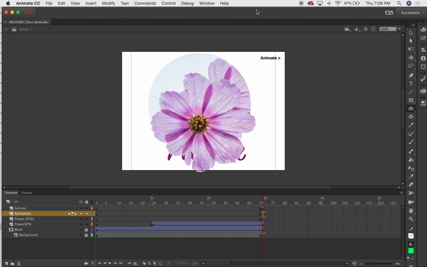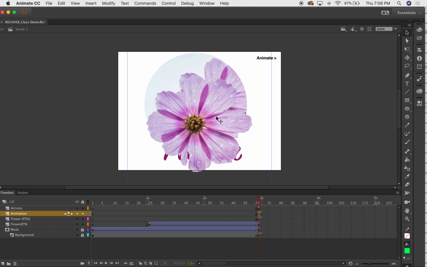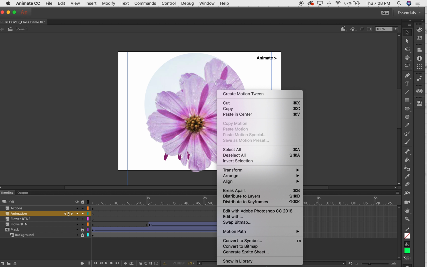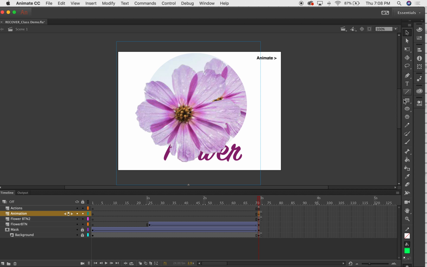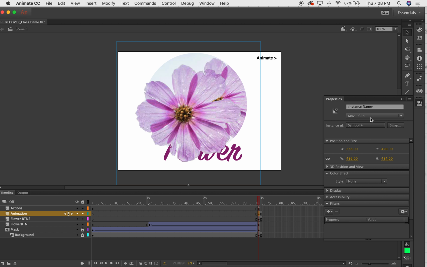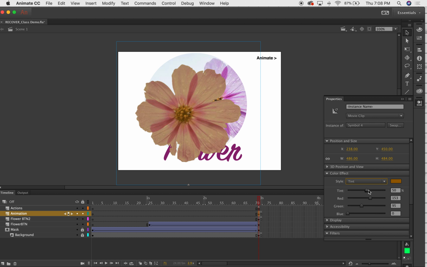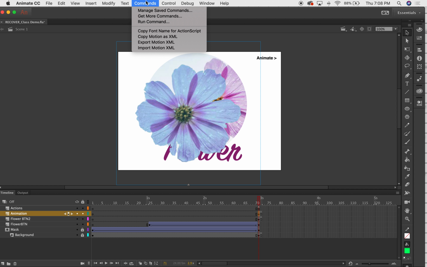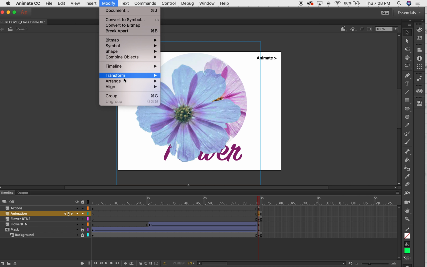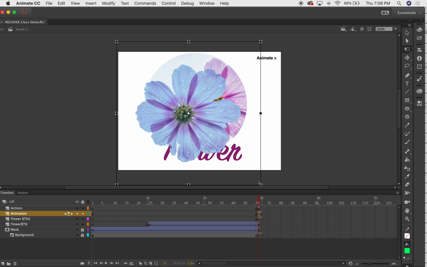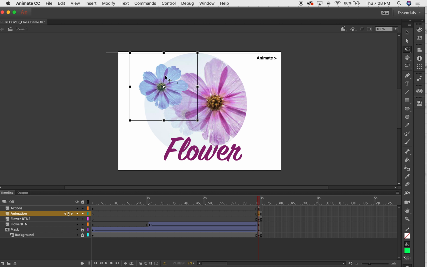Then I'm going to convert this to a movie clip symbol. Let me control click that, convert to symbol, and movie clip is selected. Now I'll change this color a little bit. I'll go to properties and change the tint just to make it a different color so it can stand out a bit more. Then I'll go to modify, transform. Sorry, I was thinking Photoshop for a second. I'll make this a little bit smaller and put it in the corner.